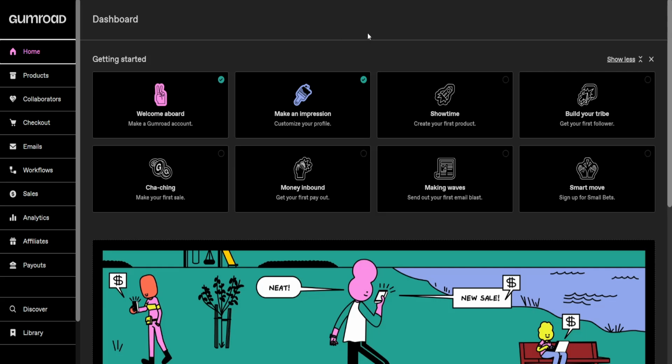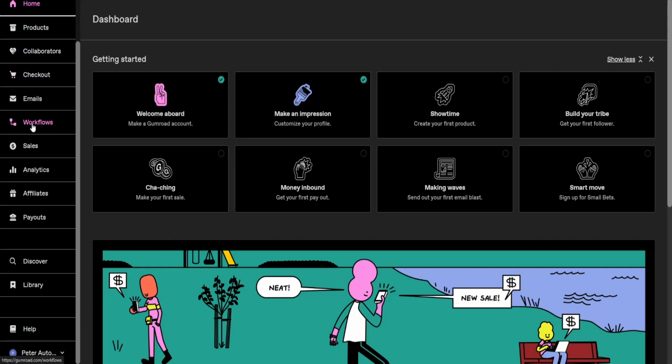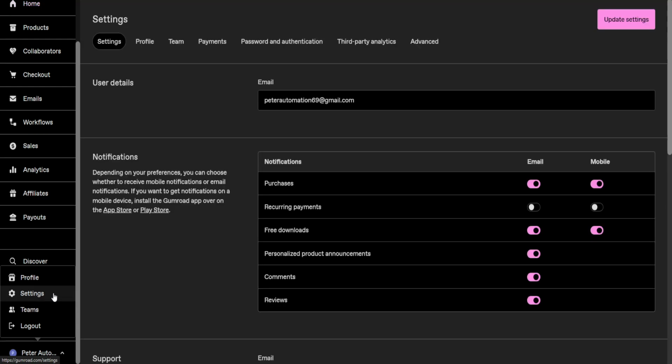How to connect PayPal to Gumroad. Here's how it works. Once you sign into your Gumroad account, you want to scroll down until you see your profile icon. Click on it in the bottom left corner and then select settings.